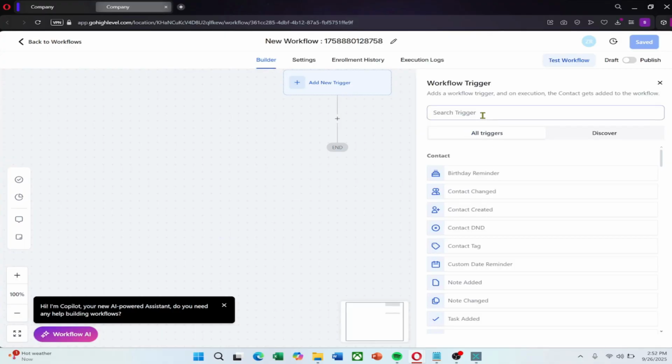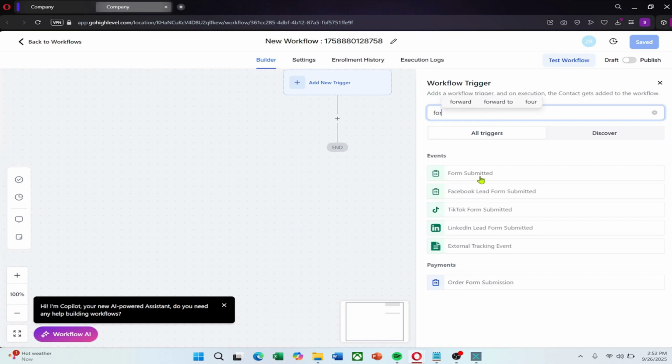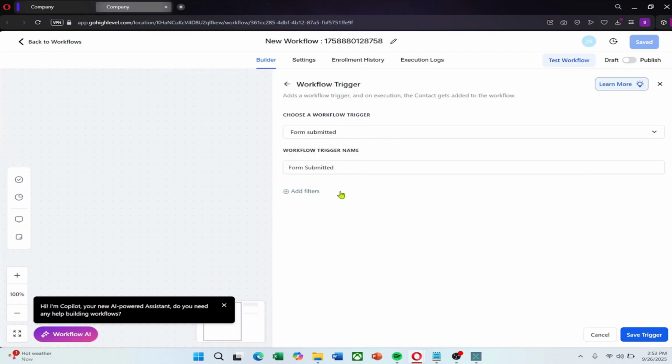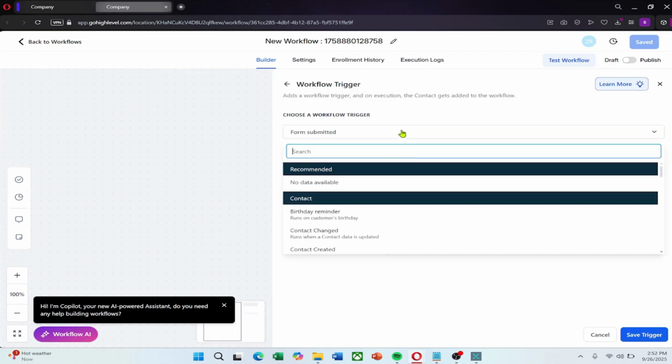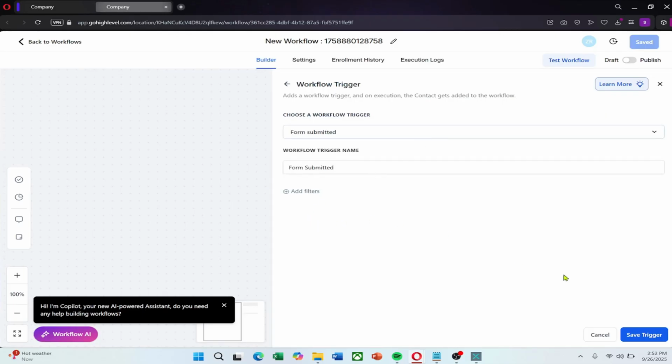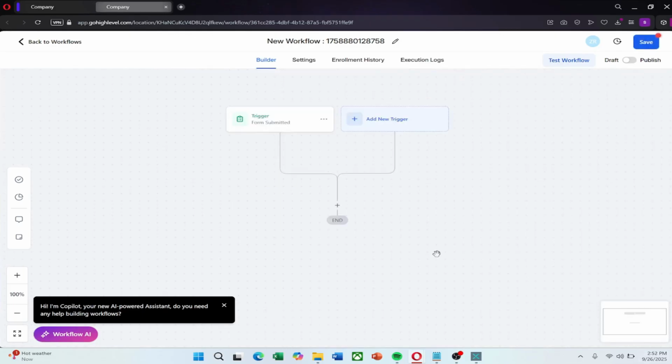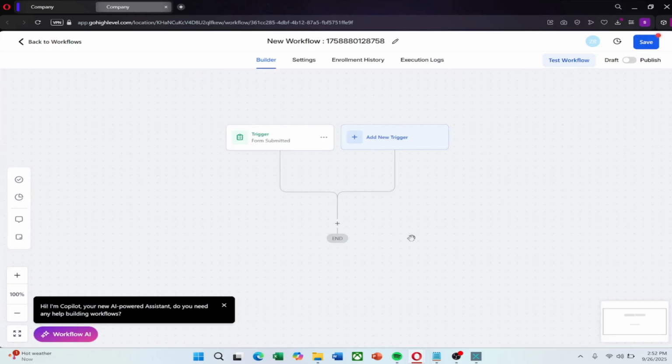In the search bar that appears, type Form and select the Form Submitted option. This ensures that anytime a visitor fills out and submits a form on your site or landing page, the workflow will begin. Don't forget to click Save Trigger so the system locks in this setup.